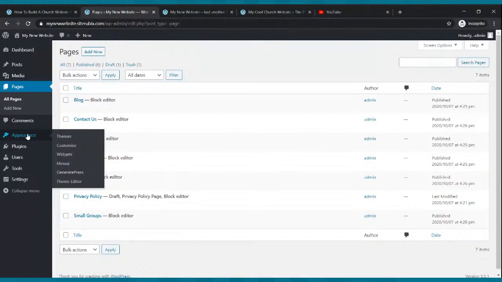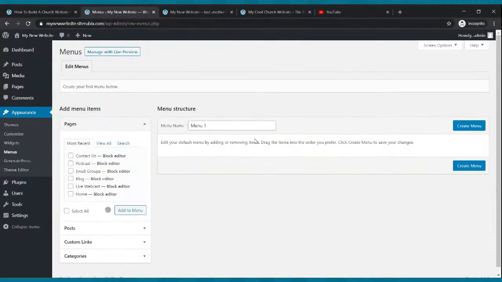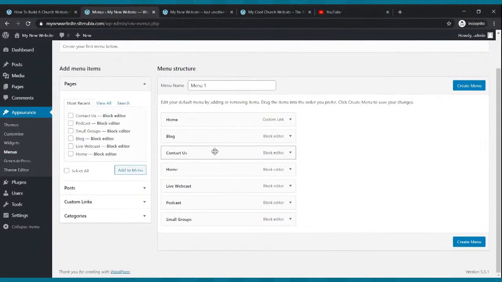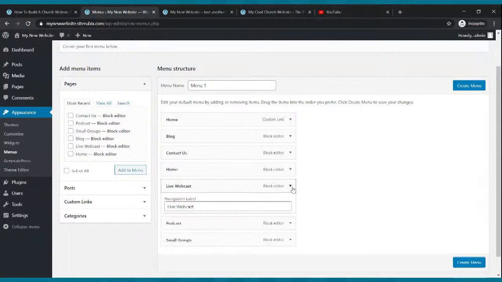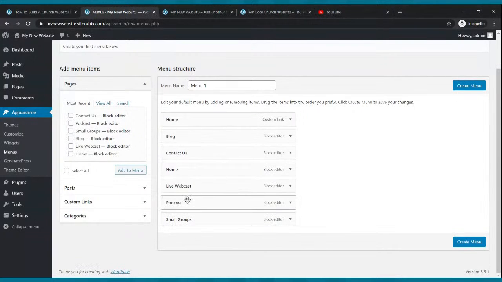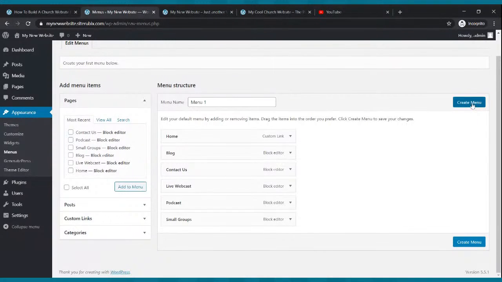Now go to appearance and click menus. Scroll down. See where it says home custom link? Leave that there. You're going to have two home pages, home custom link and then home. Delete the regular one, the one that doesn't say custom link. Delete that. Okay, click create menu.